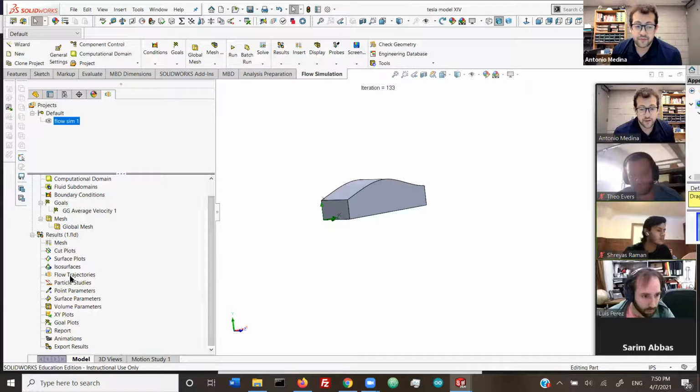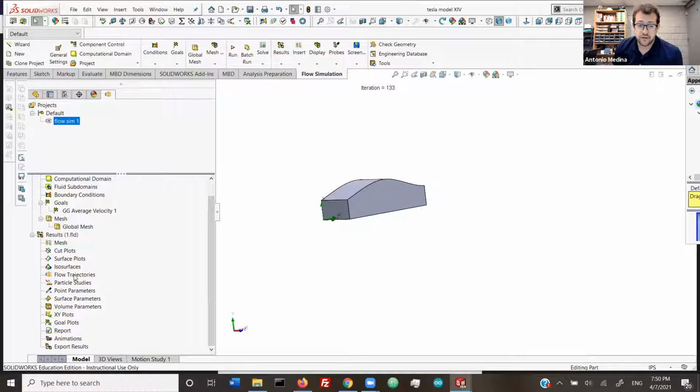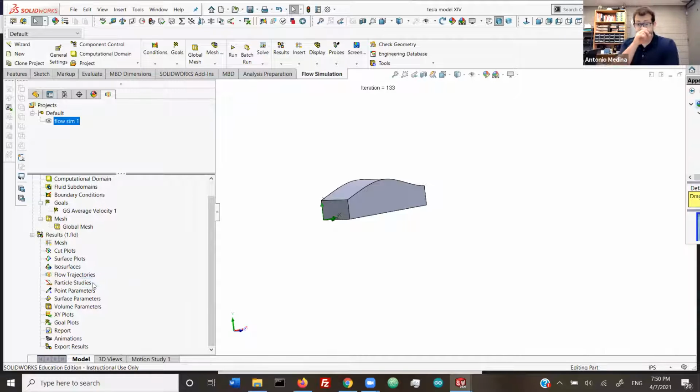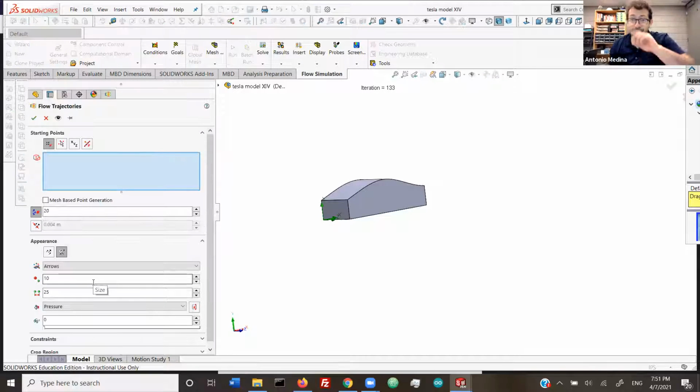If you open up this drop-down menu, you have all these fun things that have appeared. These are options that you can add in. They don't exist yet, but all the data is there. You can just say add this plot, and it'll add it very quickly. So let's see what we mean. If you right-click flow trajectories and hit insert, this is going to be our classic flow analysis, what we saw on the poster.